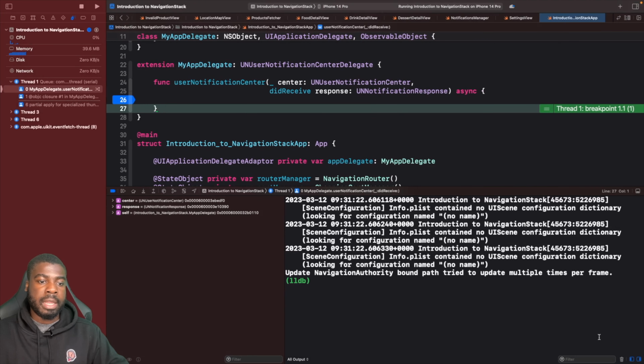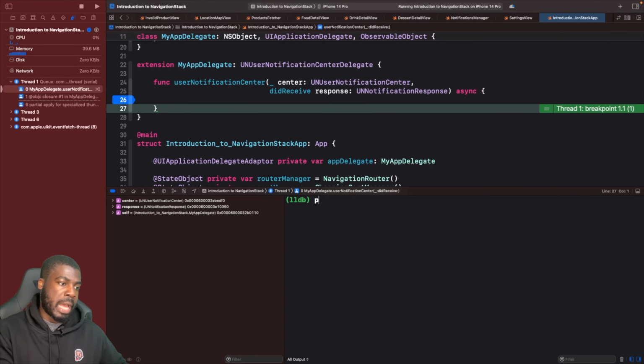So in here, what we can do is I can just say po, and then on the response, I can say response.request.content.userInfo. And if we just print this out, you'll see that we actually have almost like a dictionary with all the information that we have in our JSON payload. So you can see the title, subtitle, body, and also the link that we set as well. So now we can actually treat this like a dictionary and just get the data that we want to do some kind of logic.